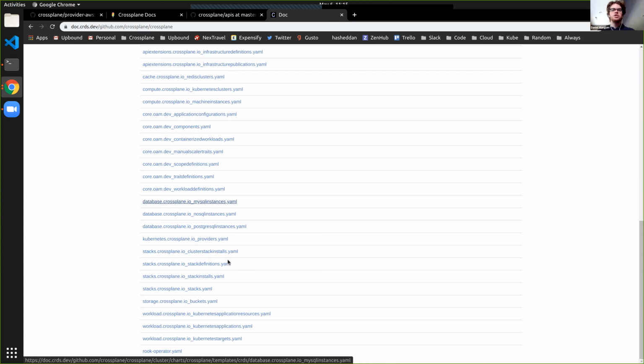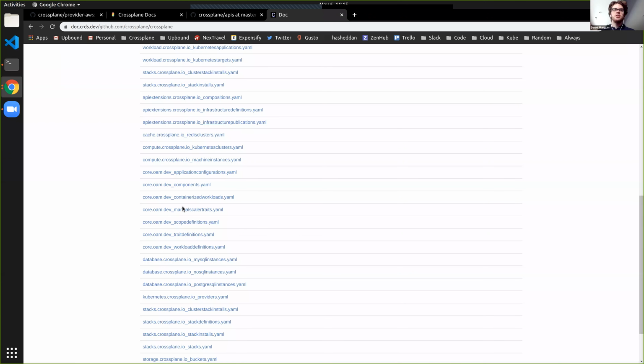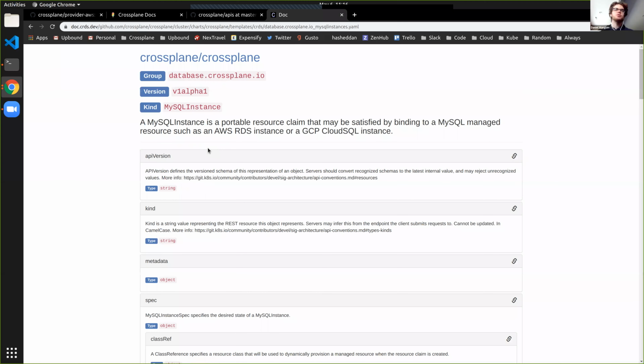I did want to quickly show what one of these resources looks like. So the MySQL instance claim type, which you'll see here we say is a portable resource claim in Crossplane, is a CRD, so it has the typical metadata of a Crossplane object, so API version, kind, etc. The spec is where things are a little bit more interesting. So when you create a claim, you either reference a class, which we'll talk about in a moment as well, or you do a class selector, which is basically allowing you to select a class based on labels.